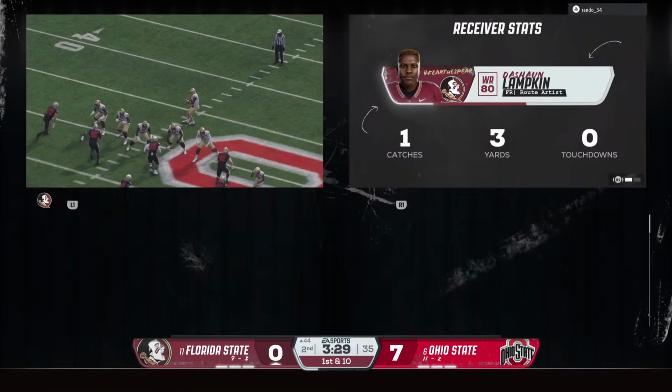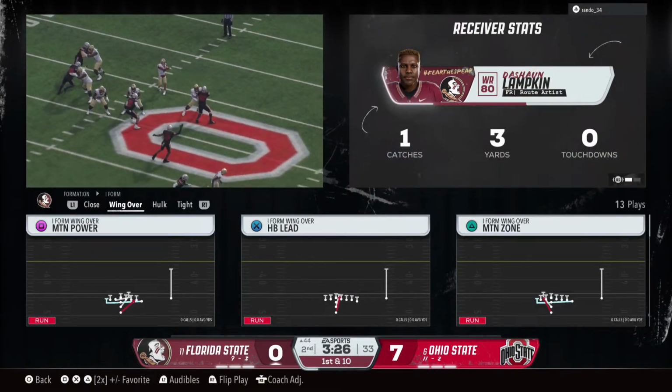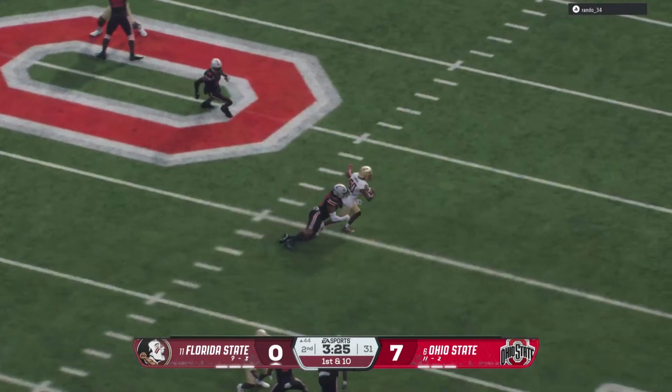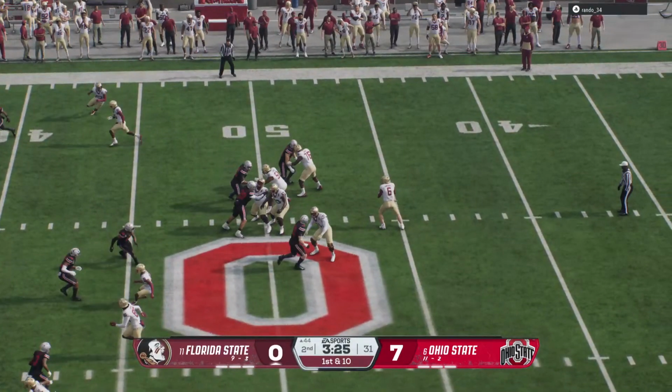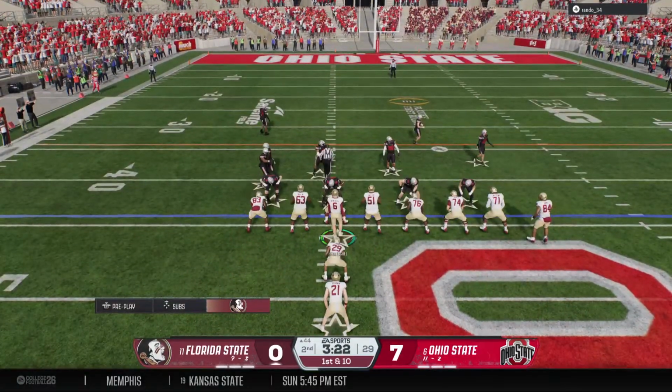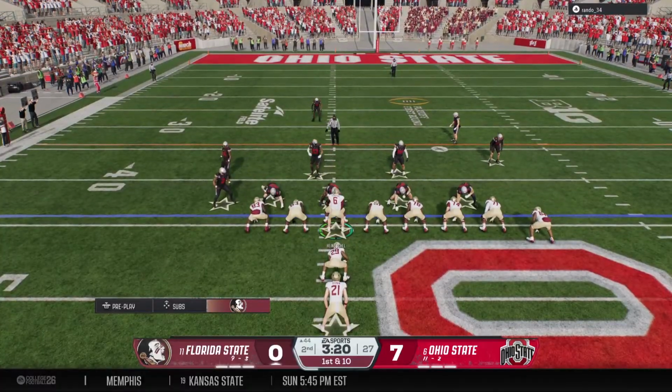They tackle him at the 44. Just great execution here on this fourth down to keep this drive alive. And what I love is the accuracy from the quarterback and a good job by the receiver knowing where that route needed to be to catch the ball and pick up the first down.